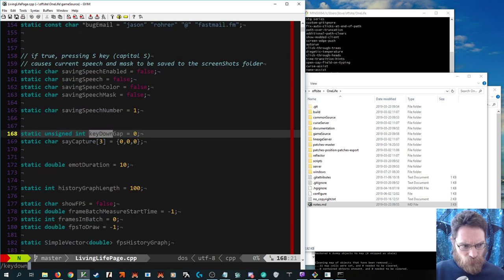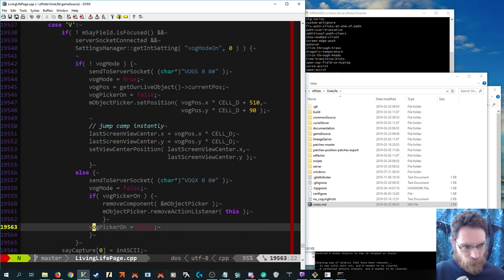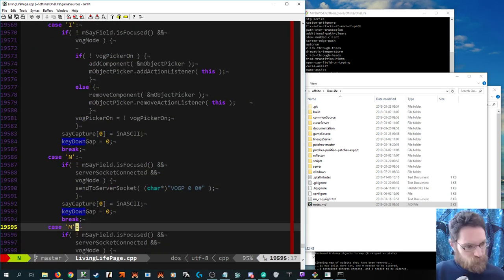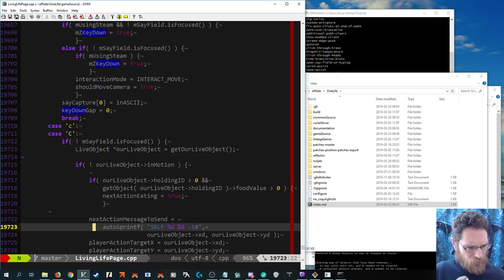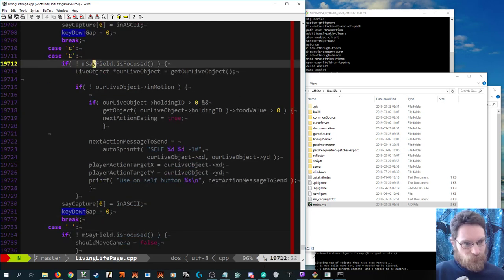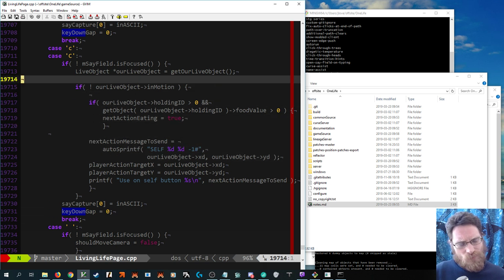All right, so key down. And then we were saying, I currently got it on C. I can't use a switch statement if I made that a settable thing, so I don't know. This isn't using pointer down. I wonder if it's in motion.